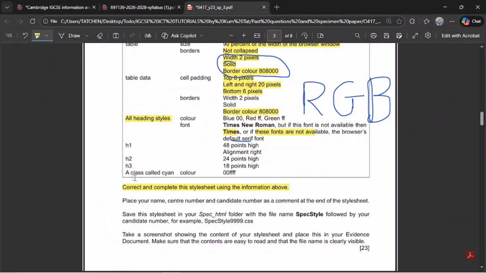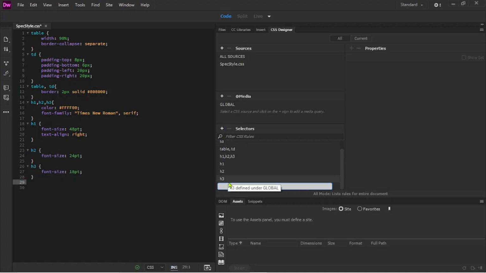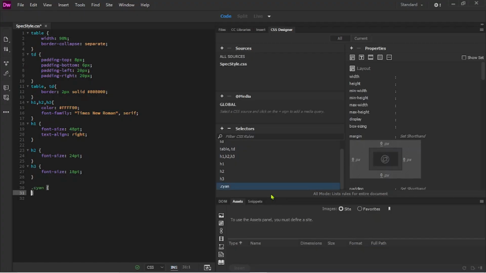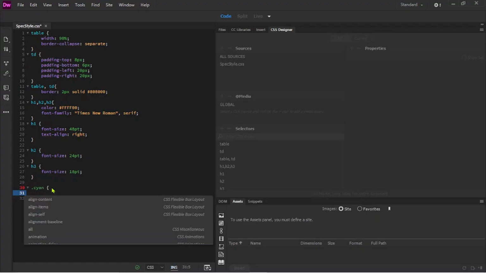Let me see. You should add a class called cyan color. So there are different ways you can add a class in Adobe Dreamweaver. I'm gonna show you the two options. Just come here, put a dot like a full stop, cyan, and then press enter. It adds it, or you can type it manually, dot cyan, and you put your curly braces. It works that way too. Let me show you. I can do dot cyan, then this. Yeah, that also works.